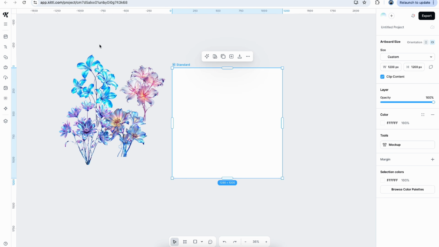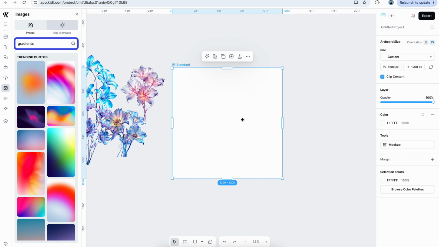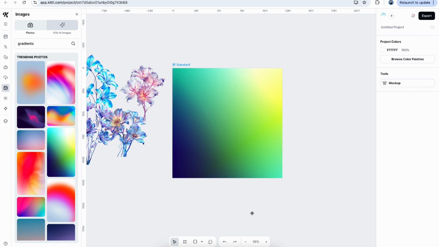Okay, now that we have our flowers, it's time to grab our gradients, and if you search gradients on the images tab, you're going to find the most beautiful gradients ever, so this won't be an issue either. I mean, if you have your own gradient or want to create your own gradient, feel free to do so, but for this tutorial, we're just going to borrow some gradients from stock images and set them as our background.